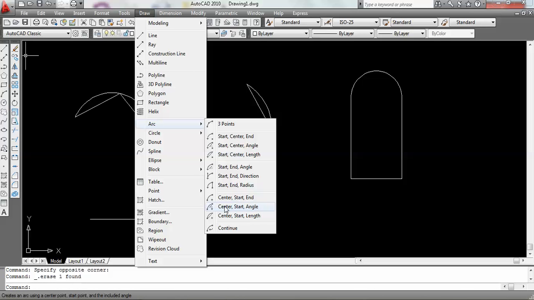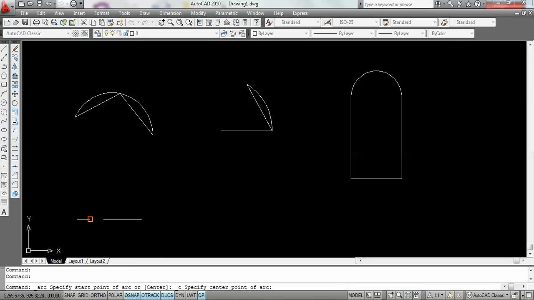Ninth one is center, start, angle. First you have to specify the center point, then start point, and then the included angle. I type this included angle as 60 degree.